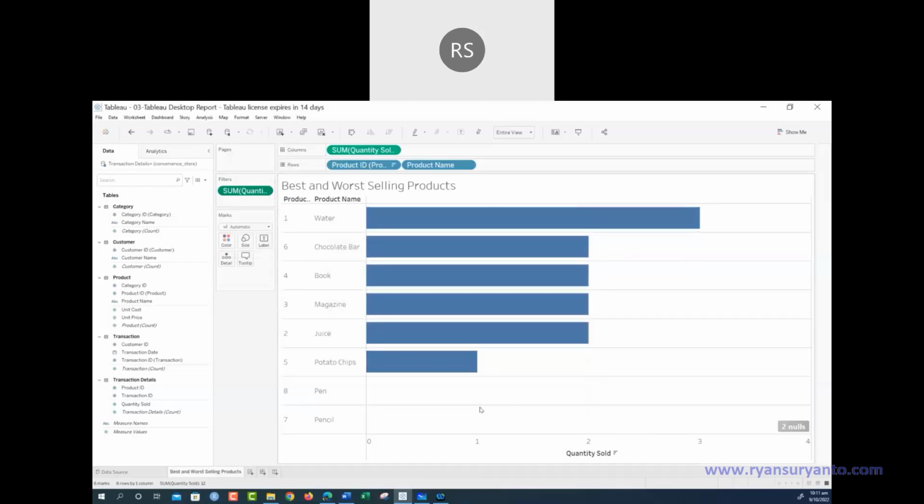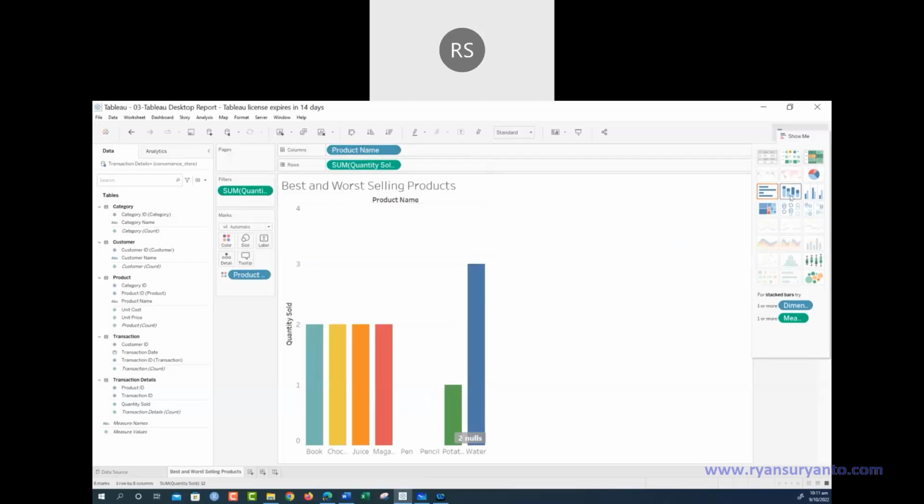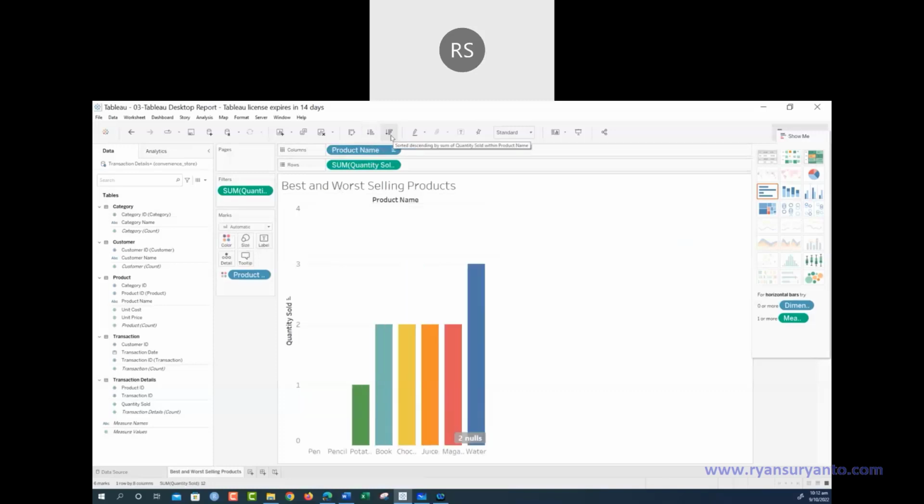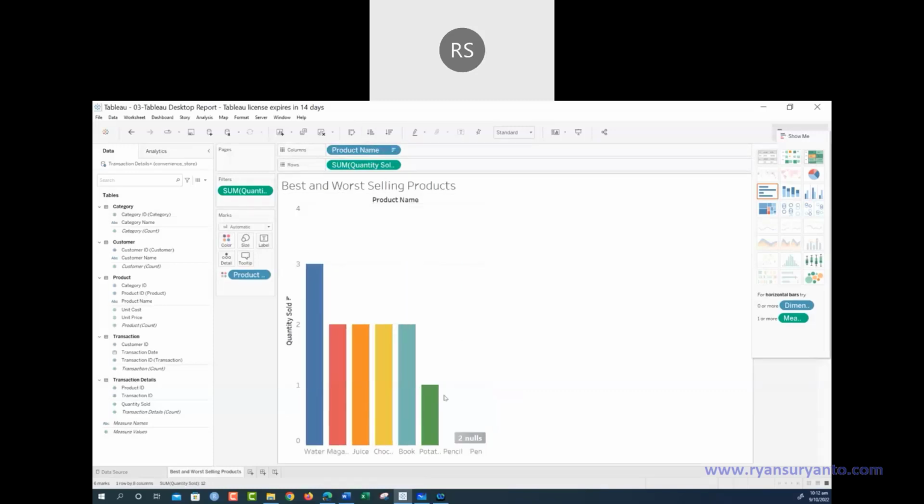Okay. So the name is best and worst selling products. This is the chart. You want to change the chart into the other. Then you can sort by descending like this, and then ascending. It's up to you. So bar chart or column chart, depends. Or you want to make it a pie chart.